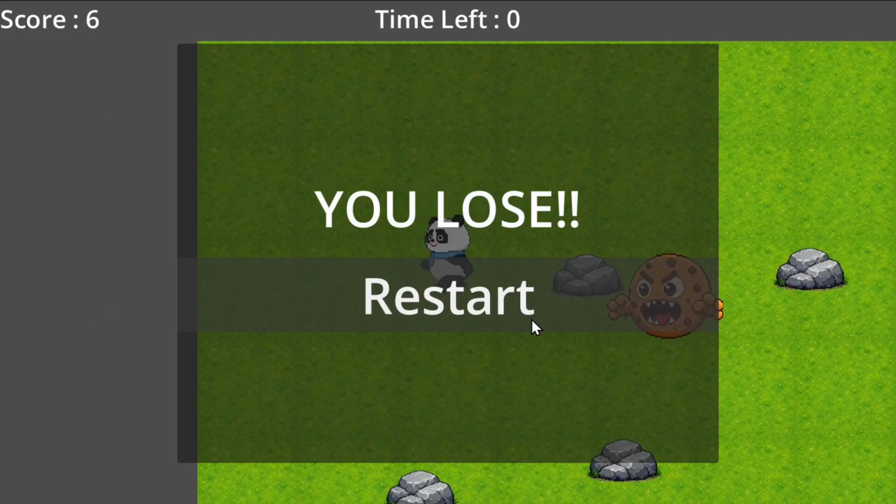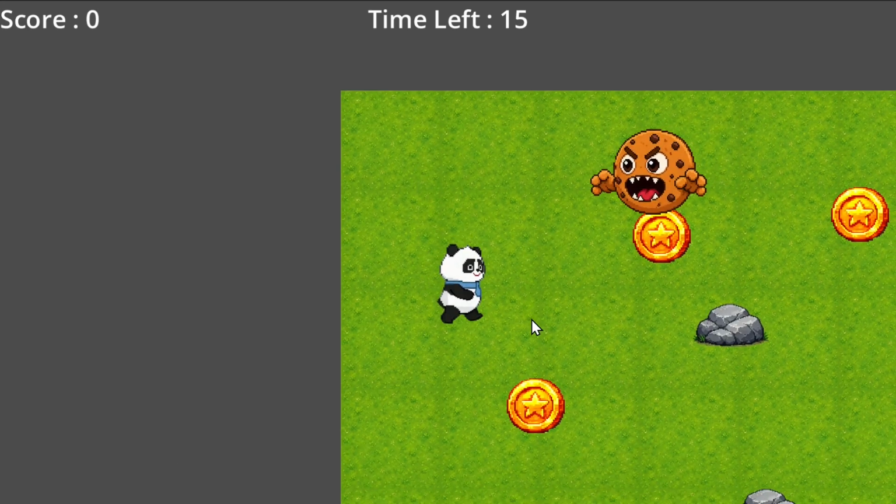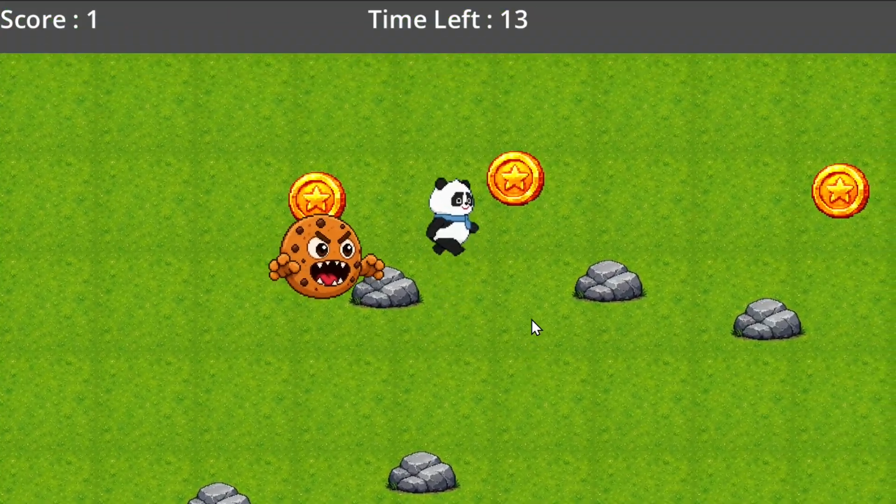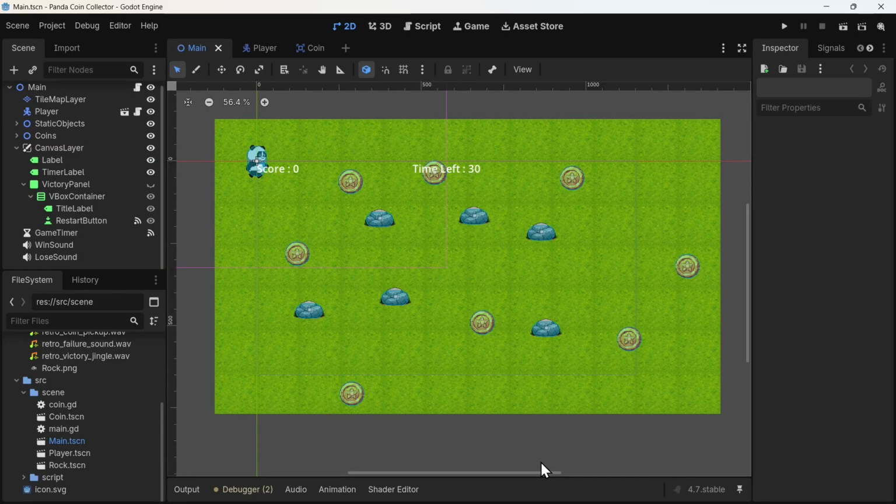This bonus episode was inspired by a comment in a previous video. The idea was simple, a snack follows the panda. So today we are building exactly that. So let's go ahead and create our cookie monster.